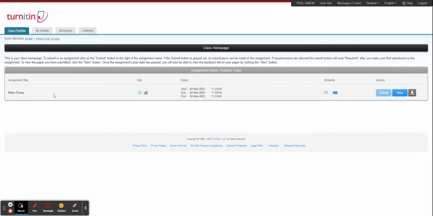So here's the assignment that I've submitted. And if I see this icon right here, this little grid shaped icon, that means that my professor has created a rubric for that assignment. So I can click right here and see the rubric. And that lets me know what I'm going to be graded on.